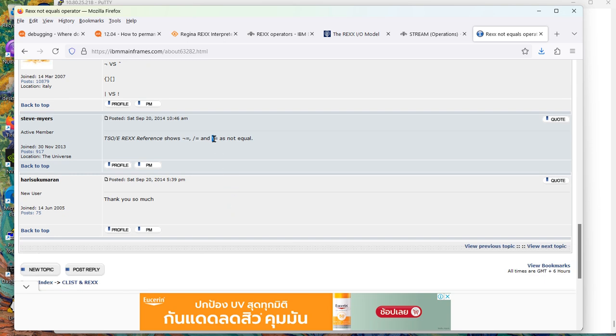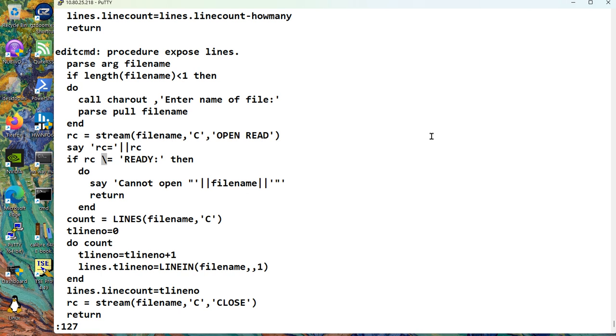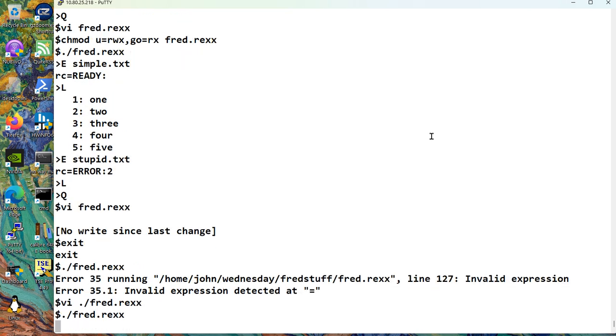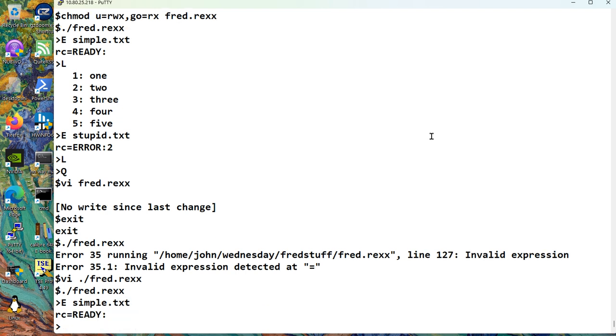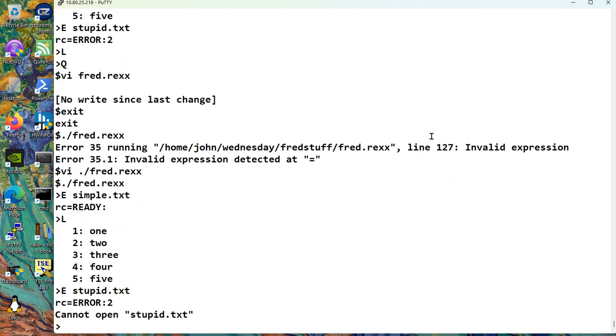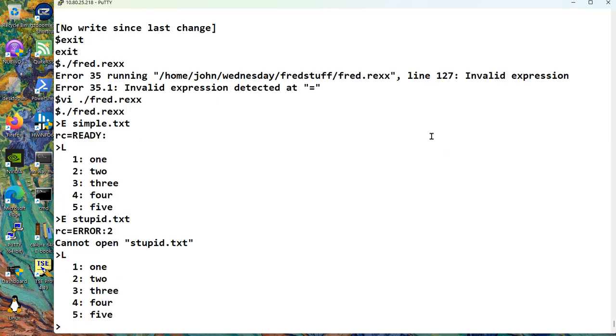Okay, they're saying maybe we could use a backslash. I'll try a backslash. So let's first try a file we know is there and make sure we don't get any message. RC is ready and the buffer loaded. Cannot open stupid text. Buffer was unchanged. Yes, we have fixed it.